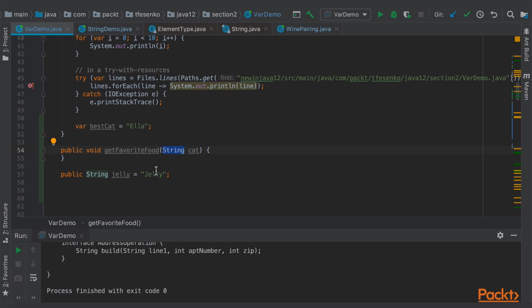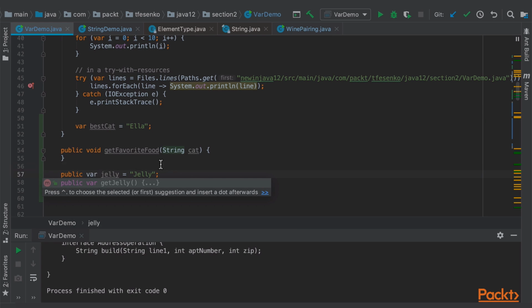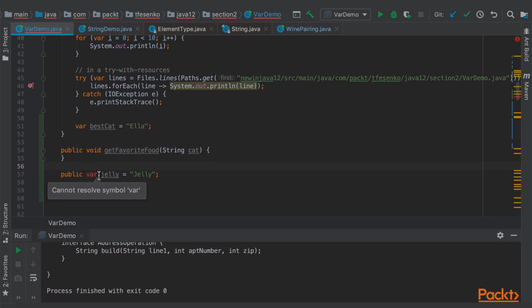How about a field in a class? Here we have a public string jelly. Can I use a var here? No, it's red. It doesn't compile either. So the var can only be used for local variables.